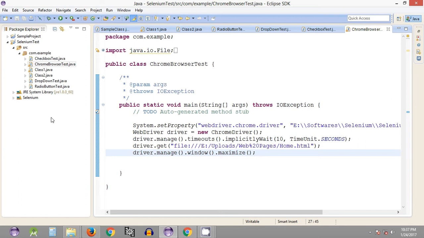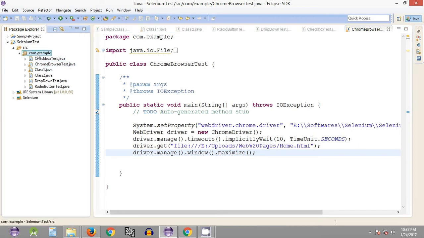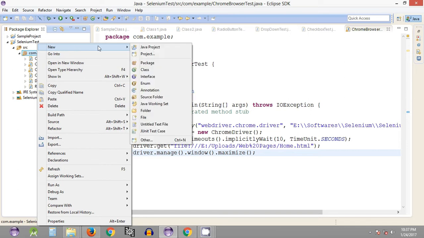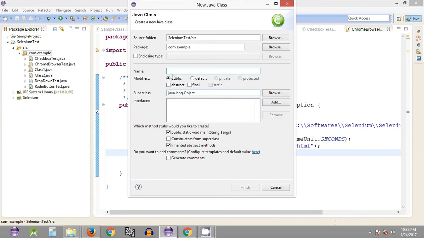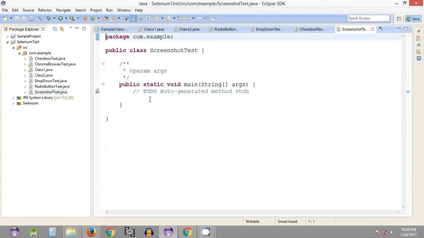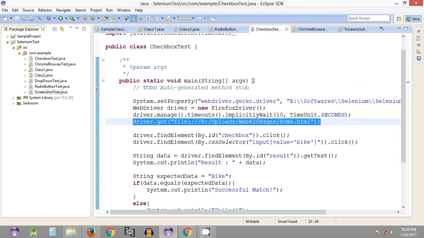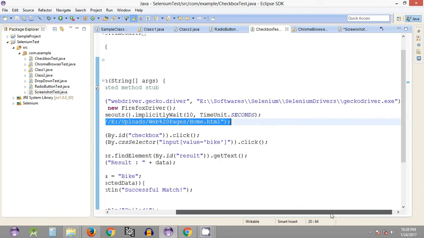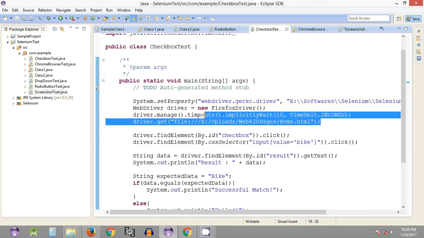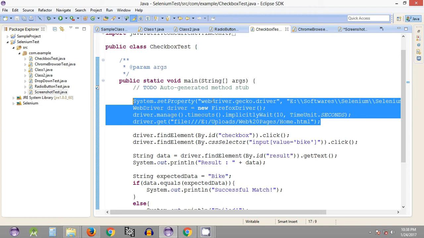So basically we are going to create a new class again in this particular package. Right click the package, new, and then the class, and then let's name it ScreenshotTest, and click on finish, and let's quickly paste the initialization code from one of the previous codes. So let's say this code.